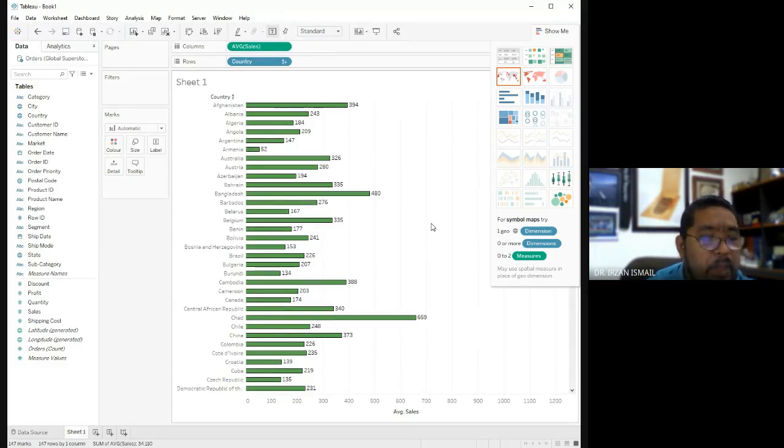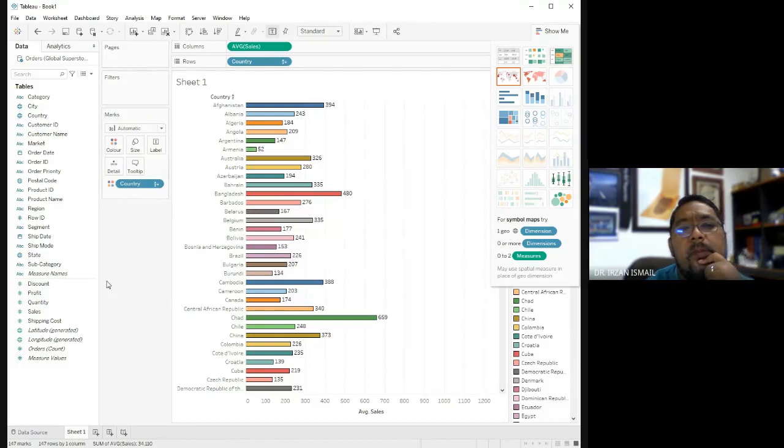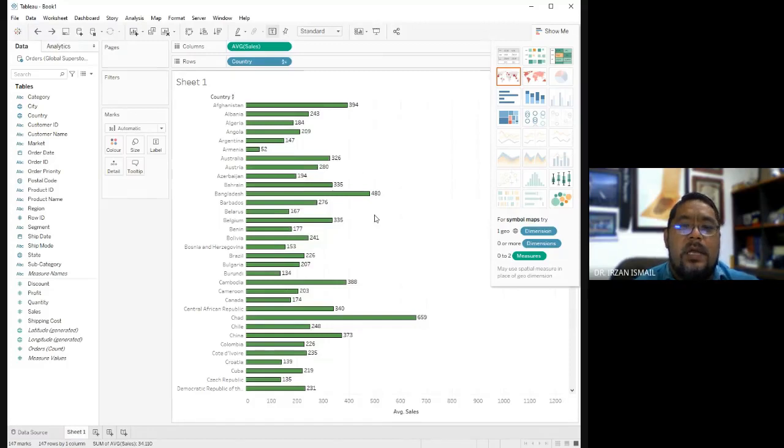Okay, and now, if you want to change the color based on country, meaning that you want it to be displayed in a distinguished fashion, meaning that every country will have different colors. So what happens is that you just take the country and put it into the color box. Okay, let us go back. So currently these are the same colors.